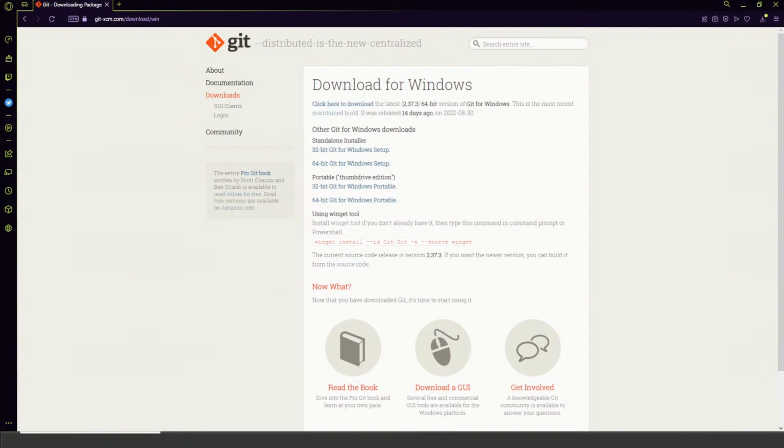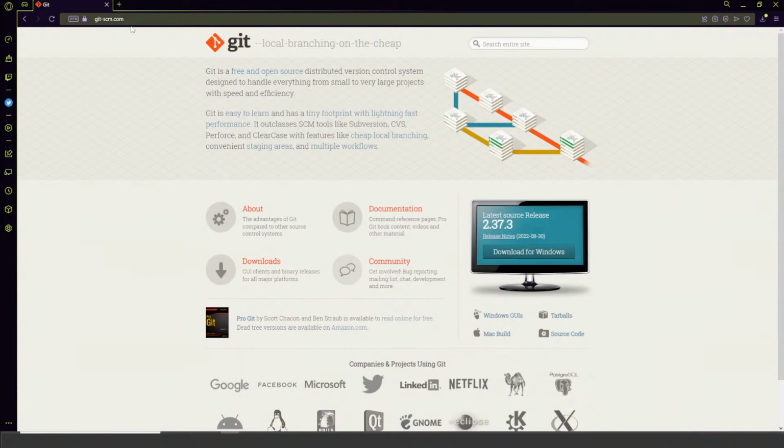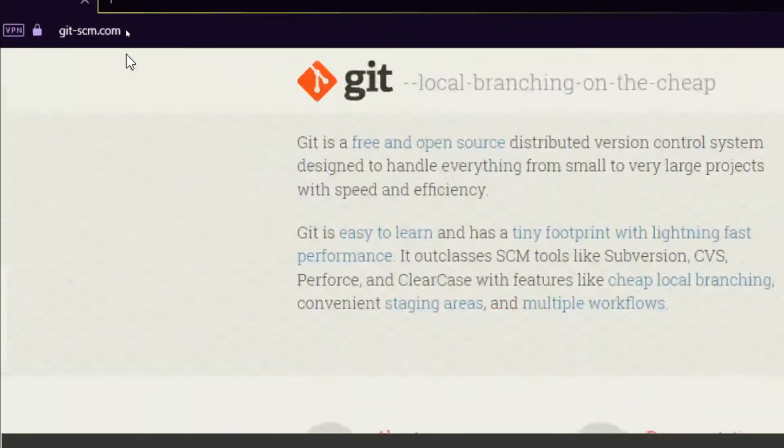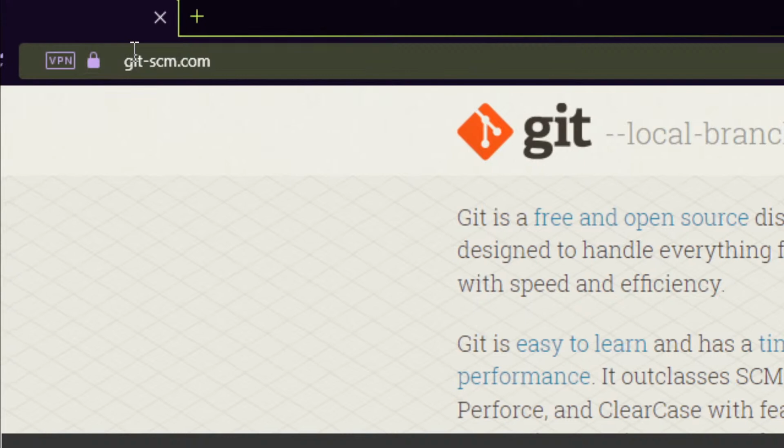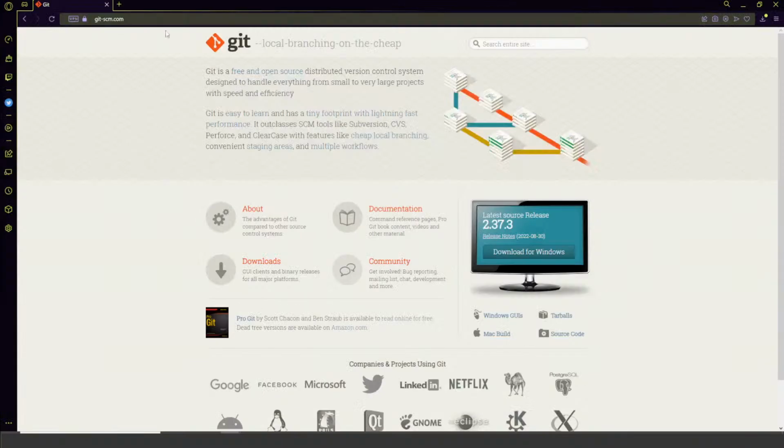So I can say, hello everybody, in this video we're going to be installing Git for Windows. Here, as we can see, we're on the Git website, git-scm.com. We'll zoom into it here at the top so you can see that a little bit better. That's git-scm.com.